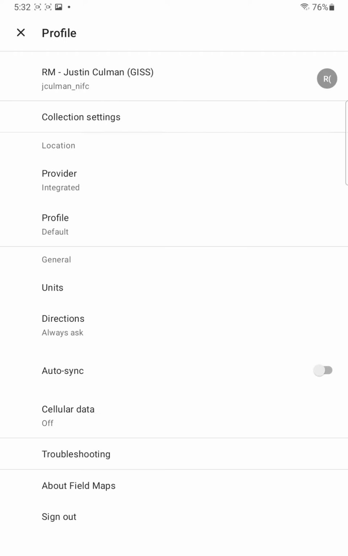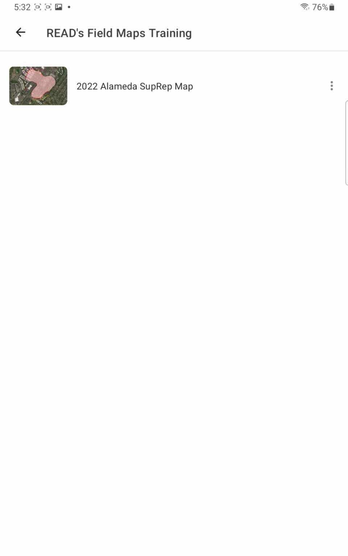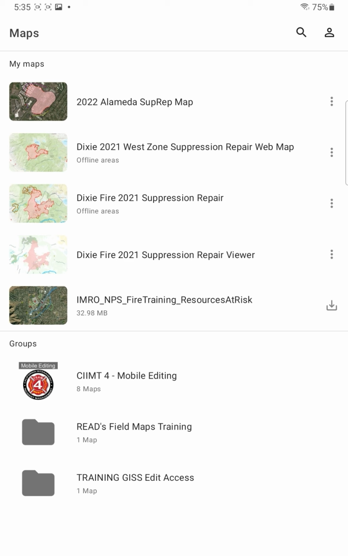Back on the main page, under the My Maps section, is the list of maps available for you to work on in a connected environment or download for offline use. The Groups section shows any groups that you are a member of. You can tap into these groups to see maps that have been shared to the group and are available for you to use. For this demonstration, we will be working with the 2022 Alameda Suppression Repair Map that was created by a GISS for reads to collect and edit incident operational data.